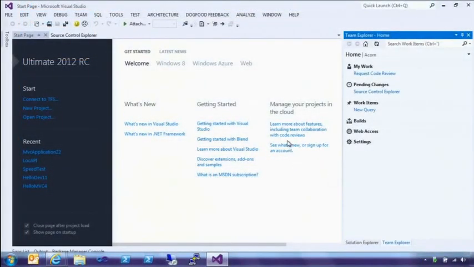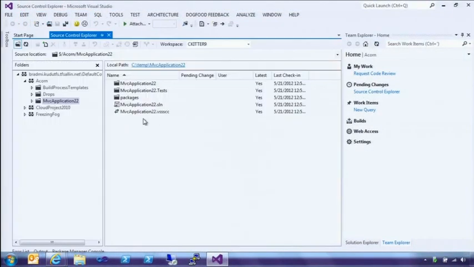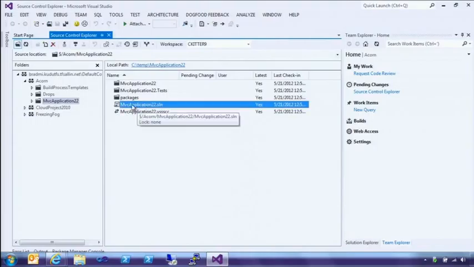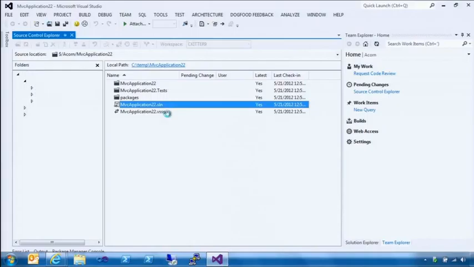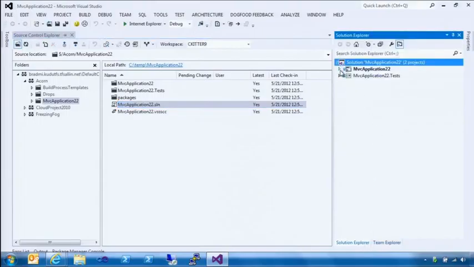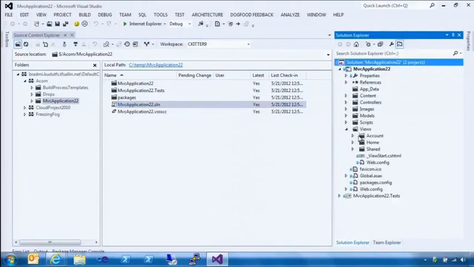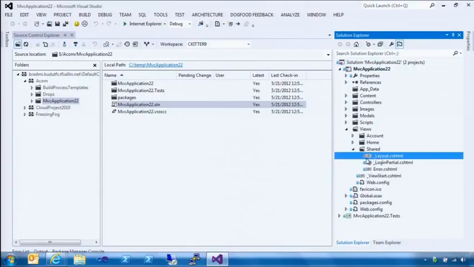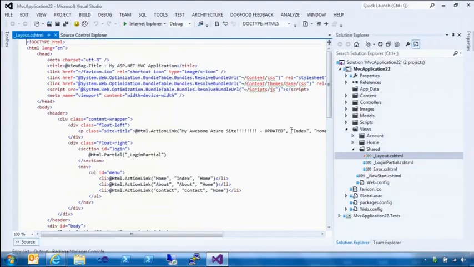So in Visual Studio, I can open Source Control Explorer to see the code that's checked into my TFS project. Let's open the solution file and make a code change. In Solution Explorer, I'll go into the Views Shared folder and open this layout file. I'm going to go ahead and make a change. We'll say Update it again, and go ahead and click Save.